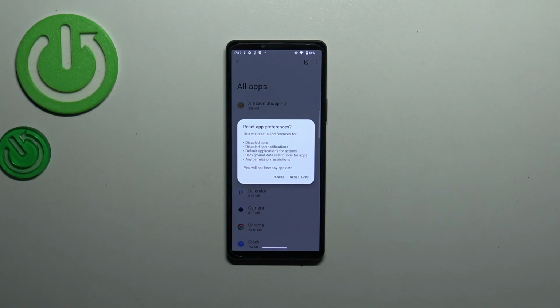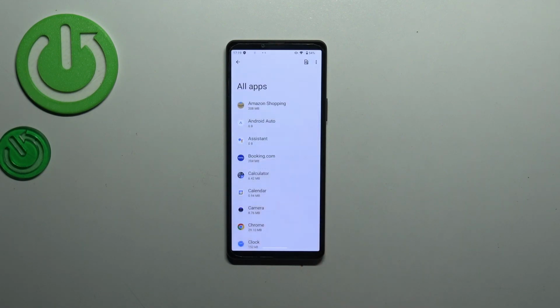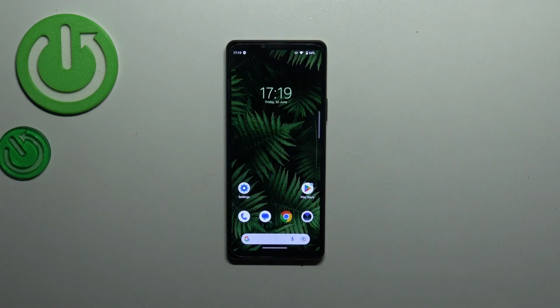reset all preferences for disabled apps and notifications, default applications for actions, background data restrictions for apps, and any permission restrictions. What's more, no worries, you won't lose any app data, so simply tap on Reset apps, and basically that's all. This is how to reset app preferences on your Xperia device.